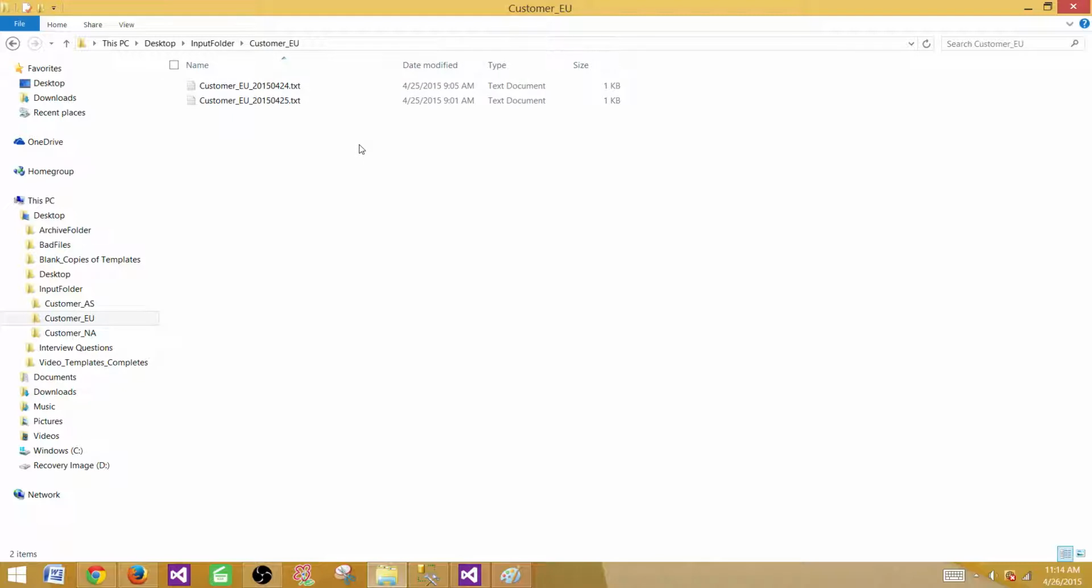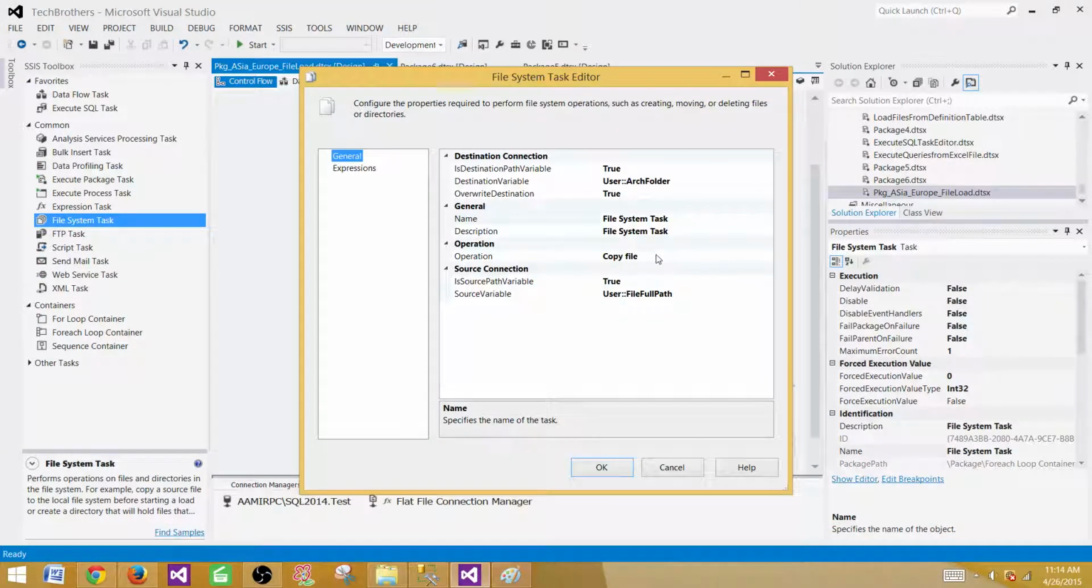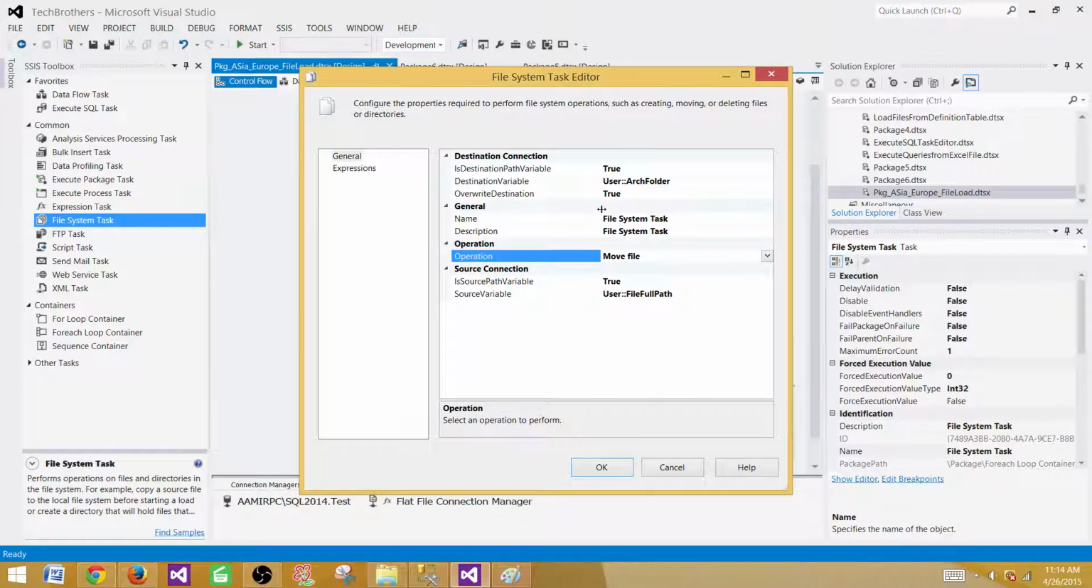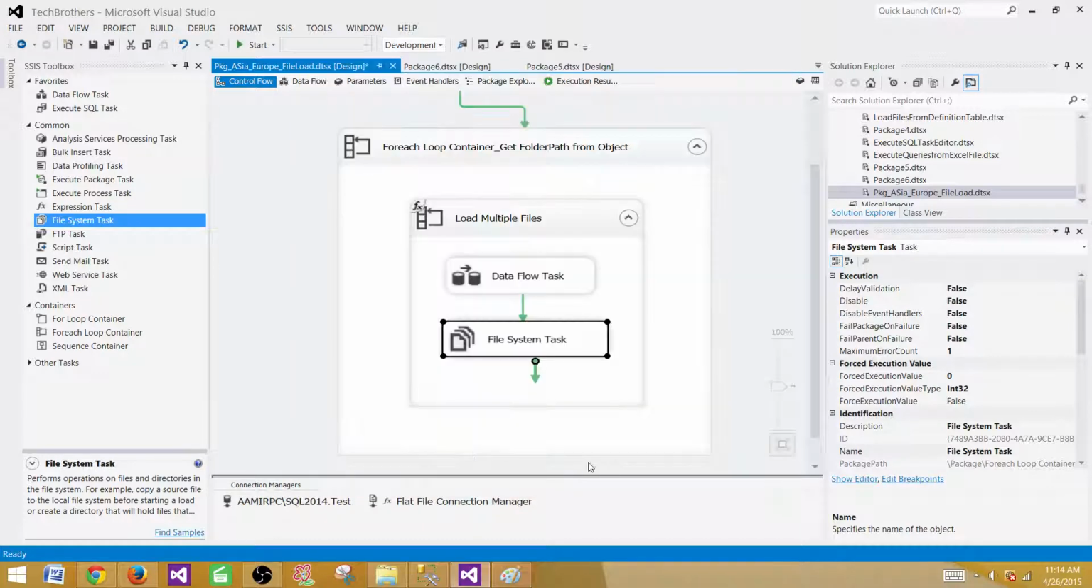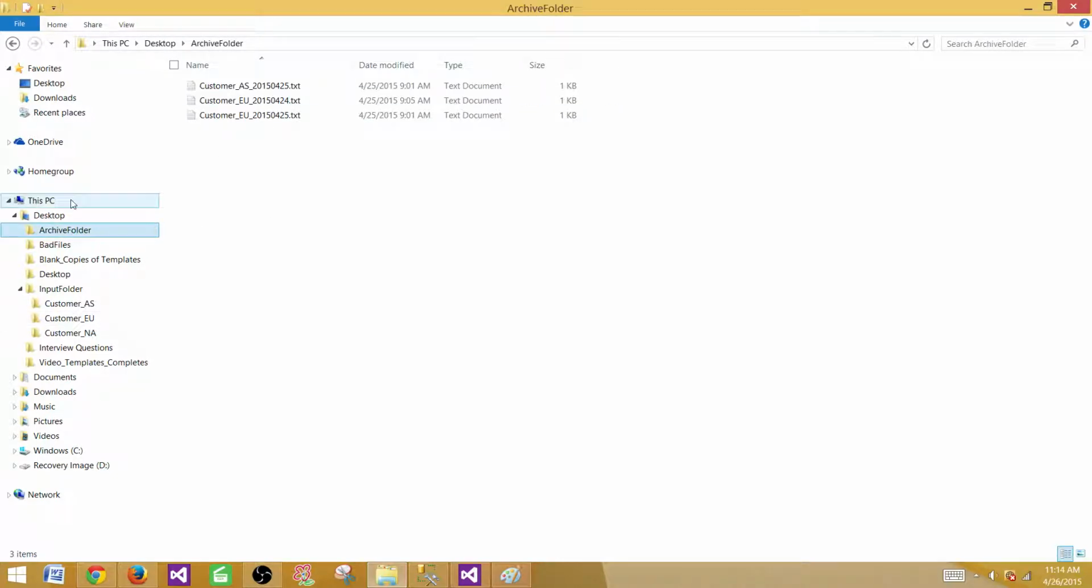So what happened here? Actually, one thing we missed here: in the file system task, we copied the files, we never moved them. So here we need to change to move file. Sorry, I was just in the archive. We don't need to copy, we need to move the files. So that's good. We are good because the files are in the source and they are already in the archive. So we will run our package and see if they are moved correctly this time.